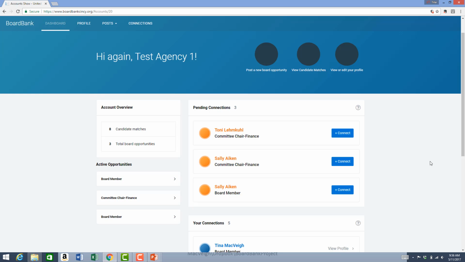So you don't have to log into the system every day to see if you have more matches or if anybody's requested connections. You'll be notified on the email that you associate to your account that you've had that activity happening in the system, and then you can go in.